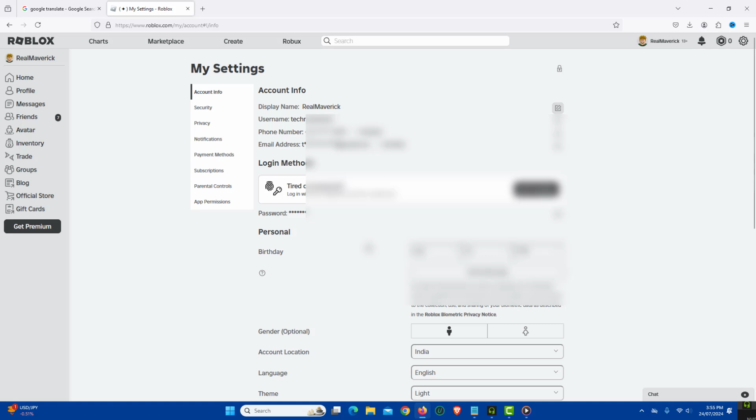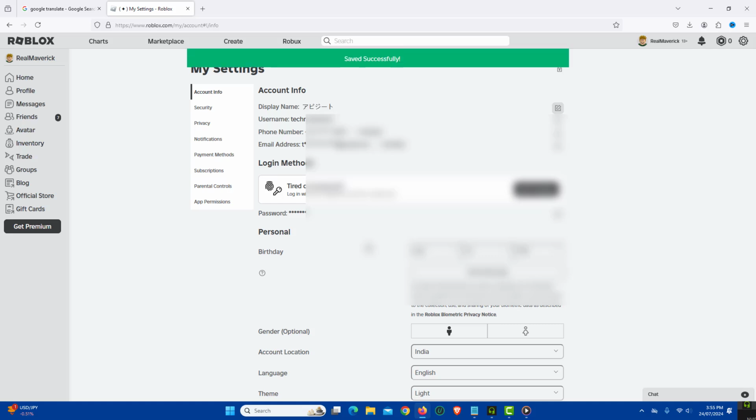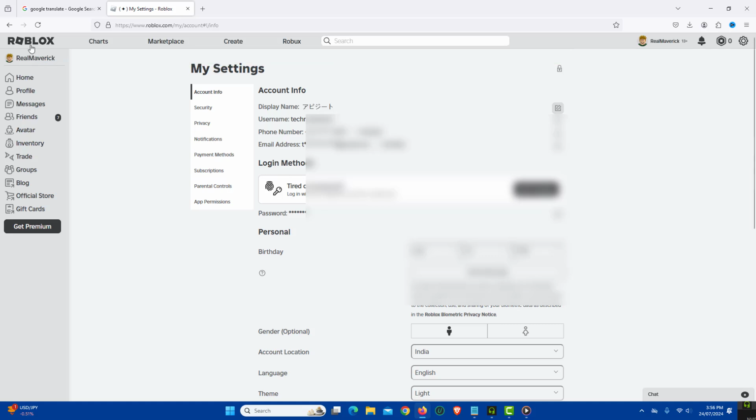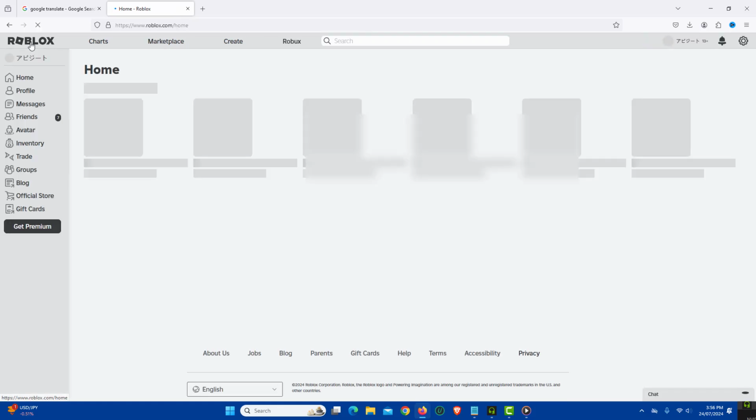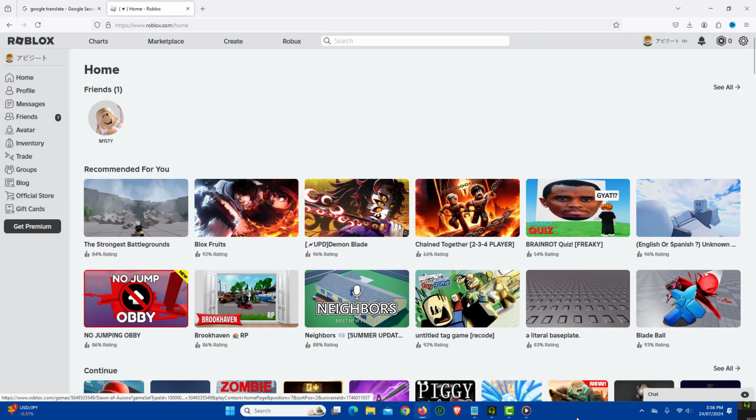If you do this quickly, then there will not be any issues and you don't even have to change the account location. As you can see, my Roblox display name is now in Japanese language. So that is how you can get Japanese display name on Roblox without changing location.